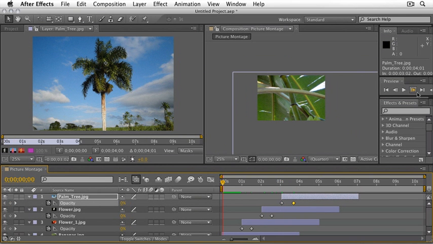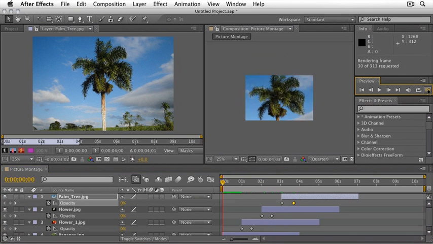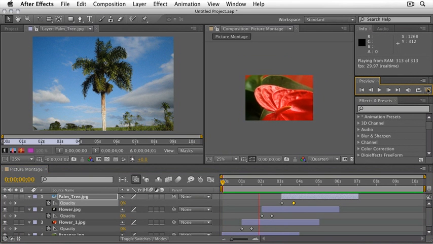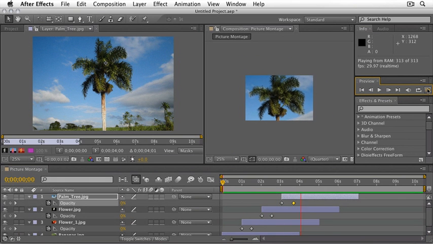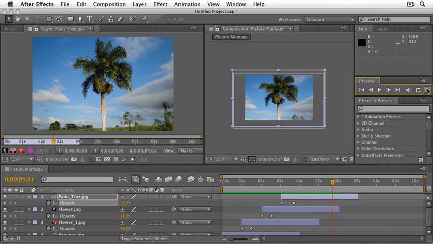Let's see how that looks. Let's RAM preview this. And that's a pretty nice little picture montage done in no time at all.